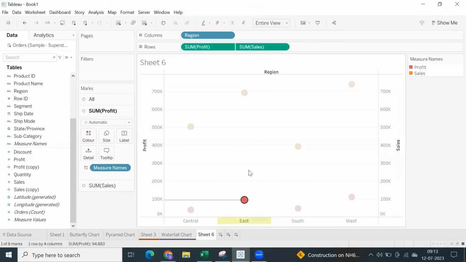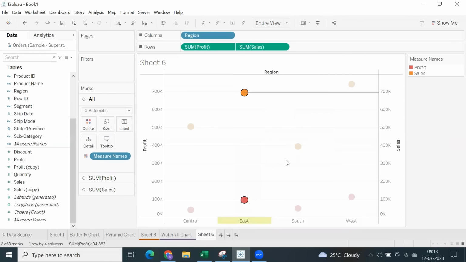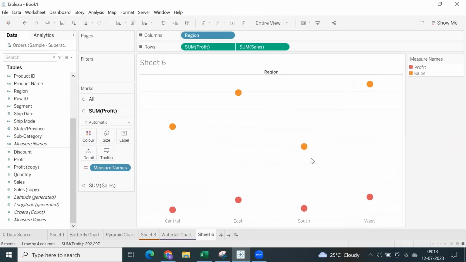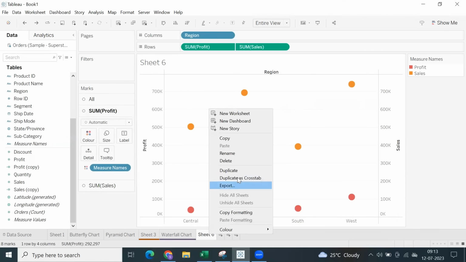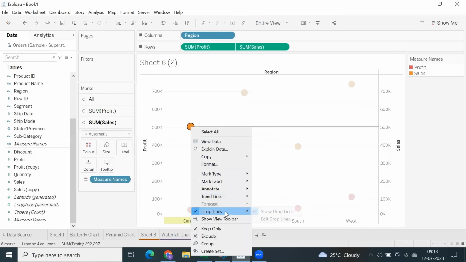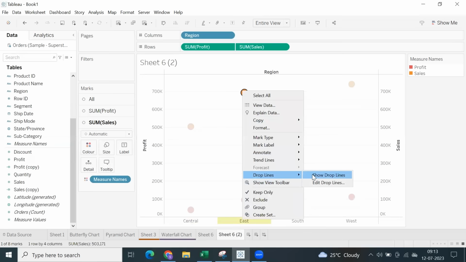Sure. Even you can go for synchronize axis. That way, nothing to worry about whether it shows left or right. The axis is the same. Here is also 100. Here is also 100. But at least it's showing up: this is profit and this is sales. It's not required to show the header now when you do synchronize. That's okay, but let it be. So let me duplicate and let me remove drop lines. I'll tell you, it's not required every time.